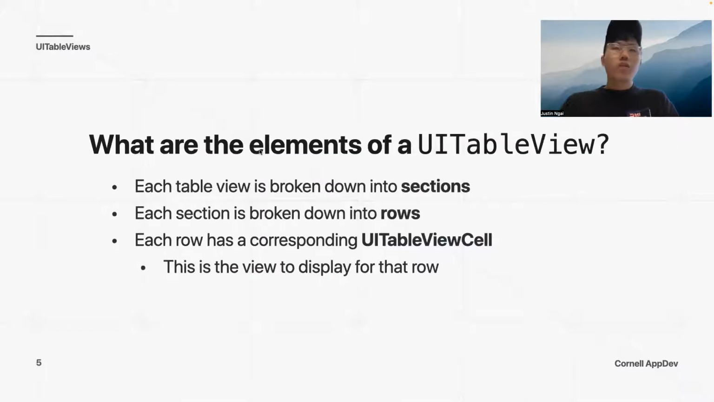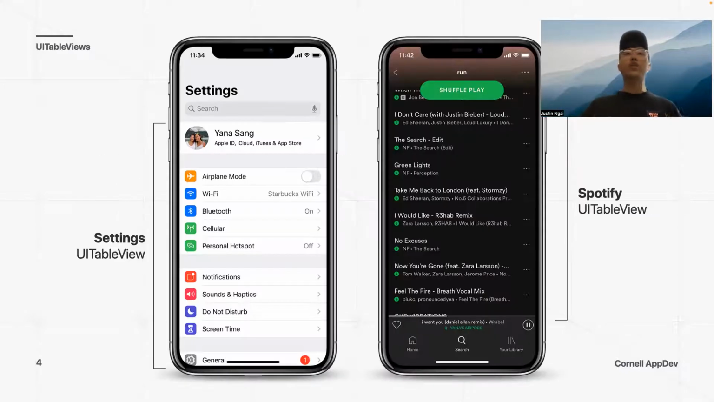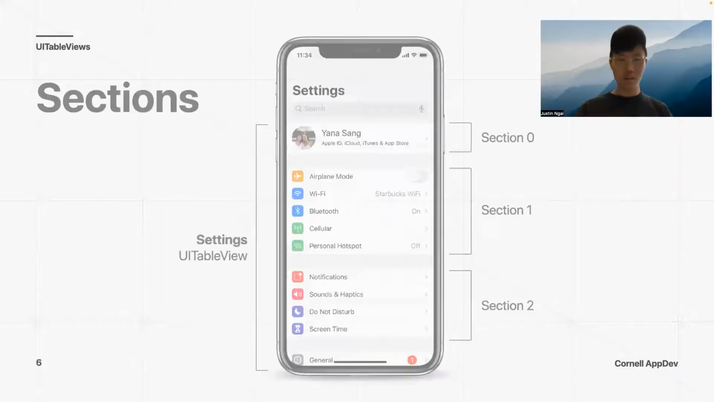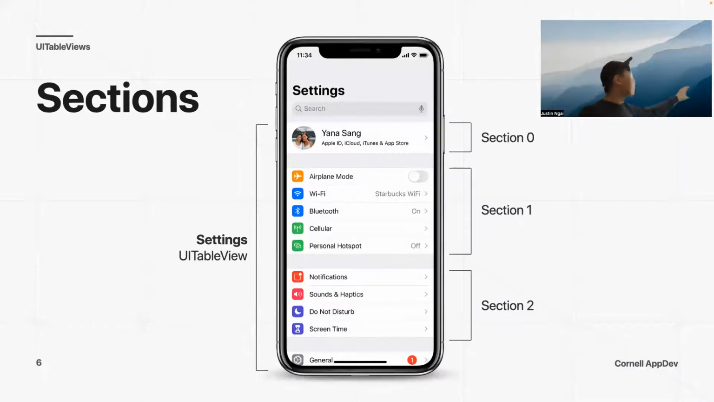All right, so now we dive more into the details of a table view. I talked about rows, and how each row contains a cell, but there's actually one more level above that, and it's called a section. So going back to this Settings example, we do have rows here, and each of these rows has a cell in it.